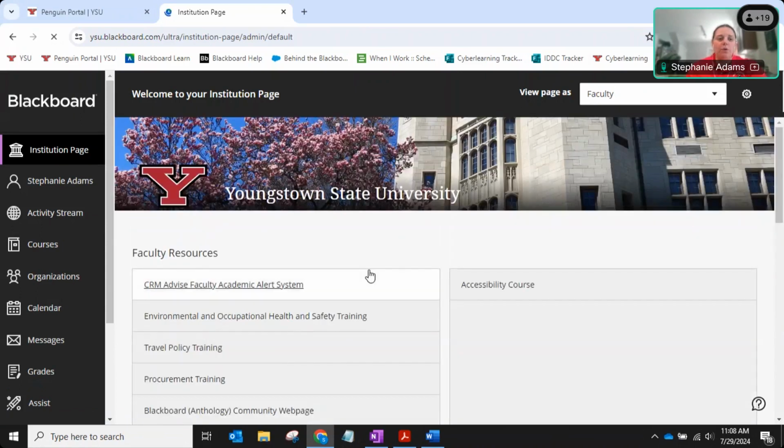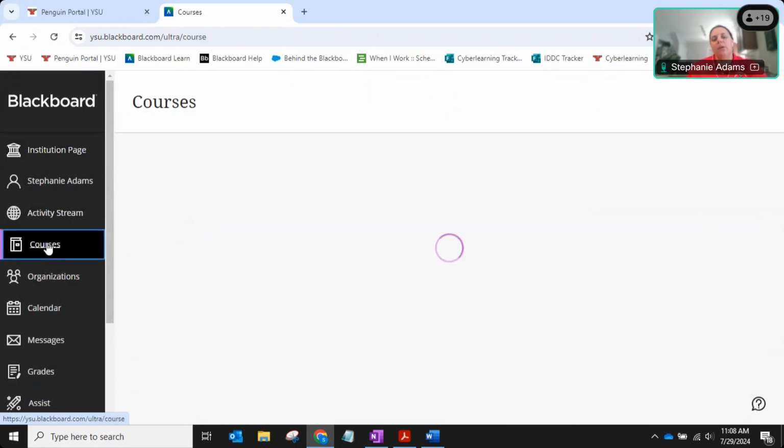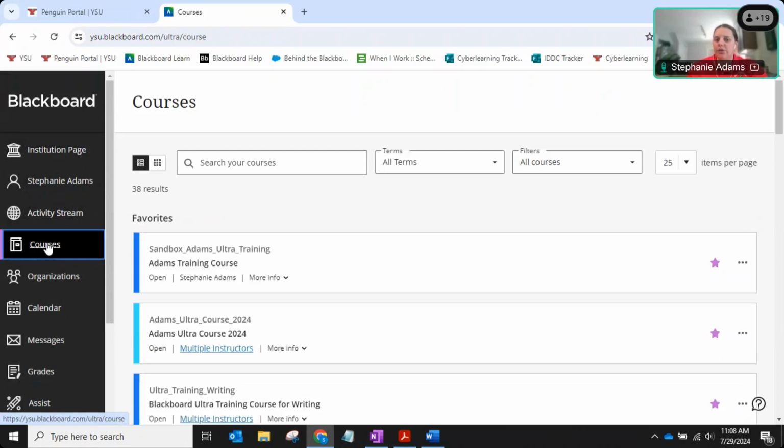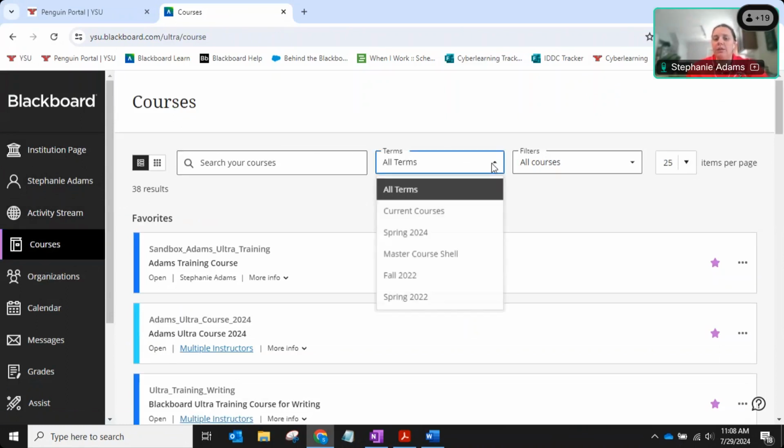Let's now head to our courses. On the left-hand side, we're going to select courses. And this is where you're going to see all the courses that you're enrolled in as an instructor and a student. You can use the filters and the search items at the top of your screen to navigate to previous semesters or to look at your current courses.